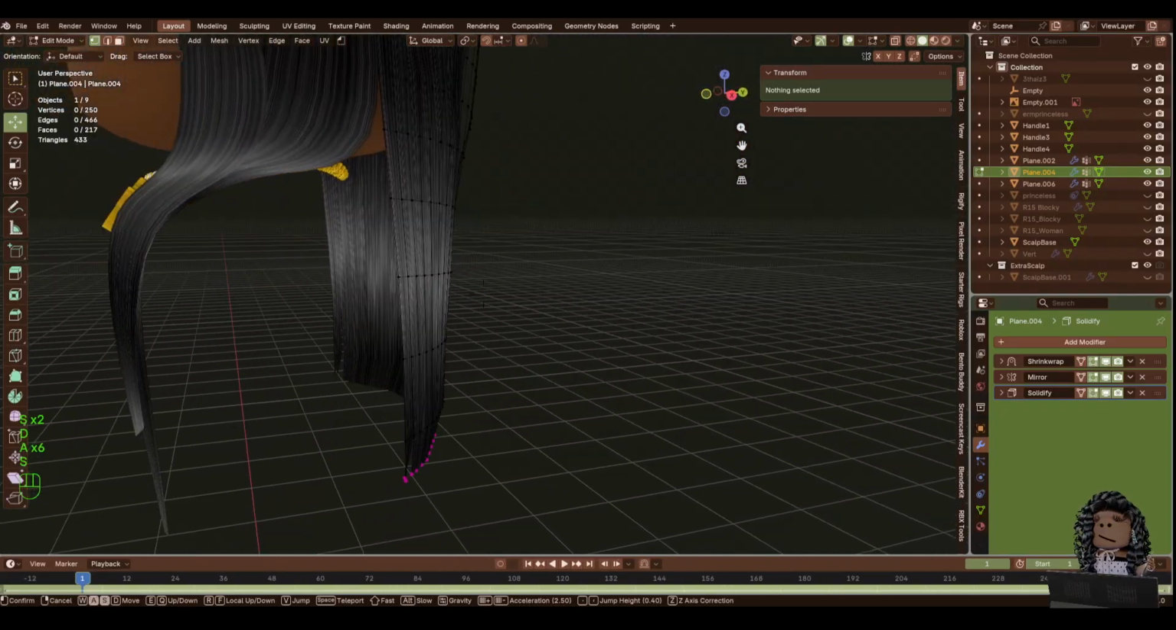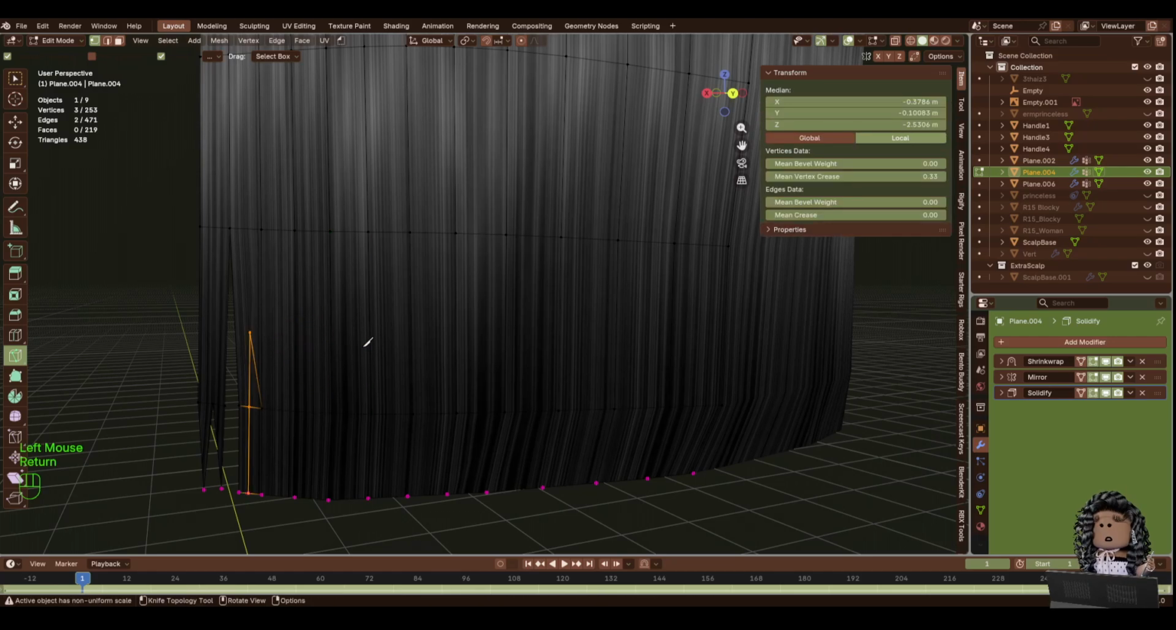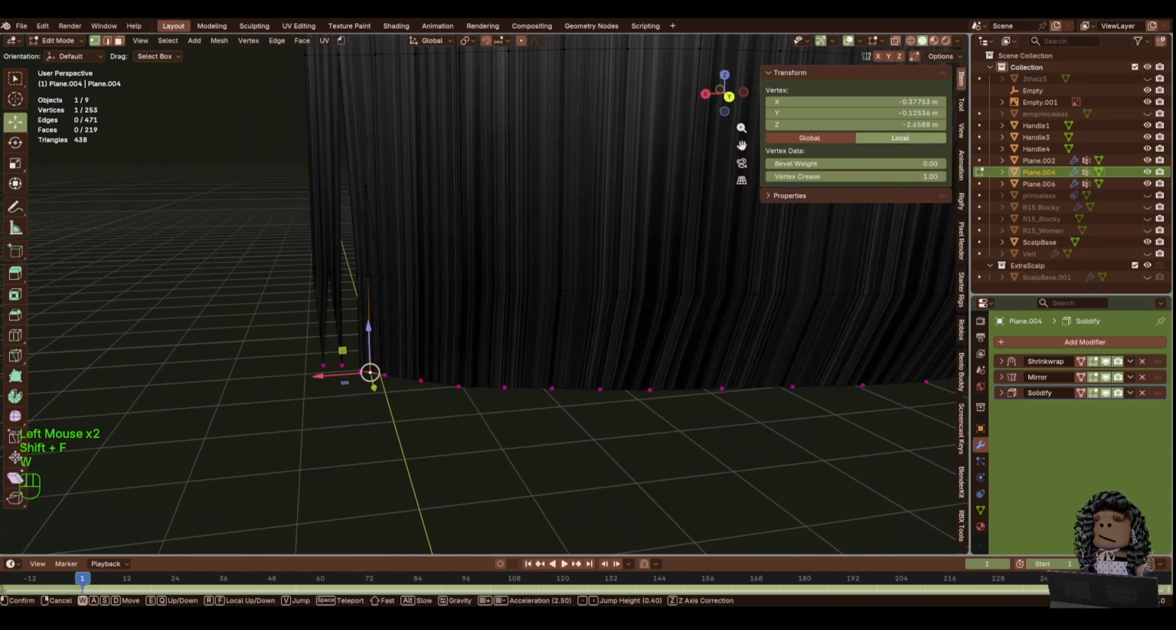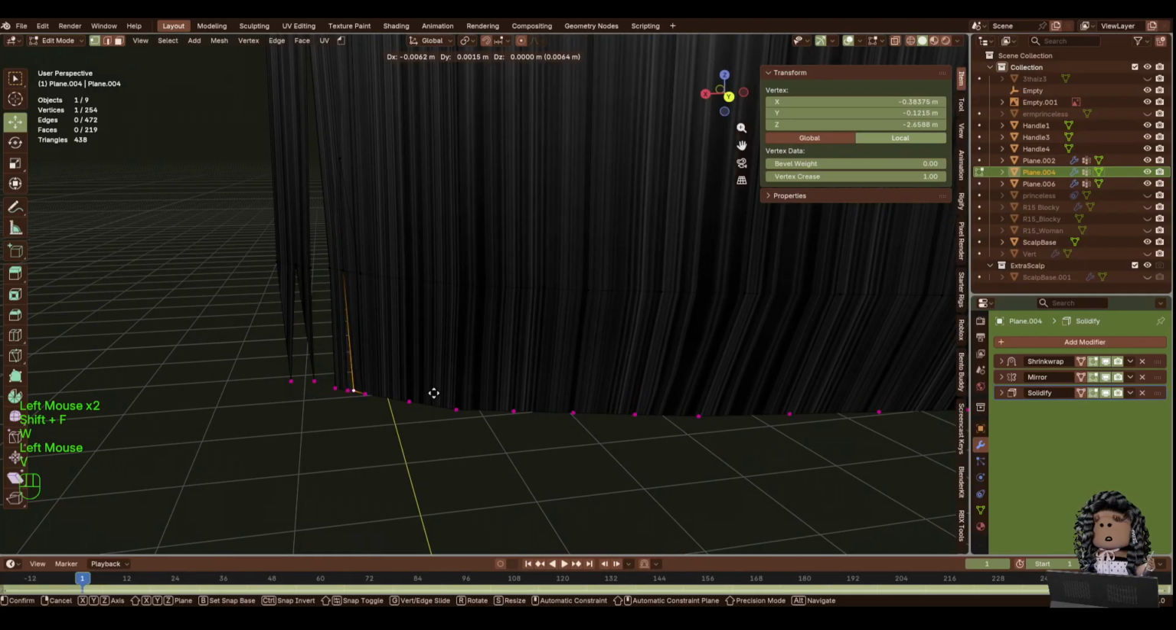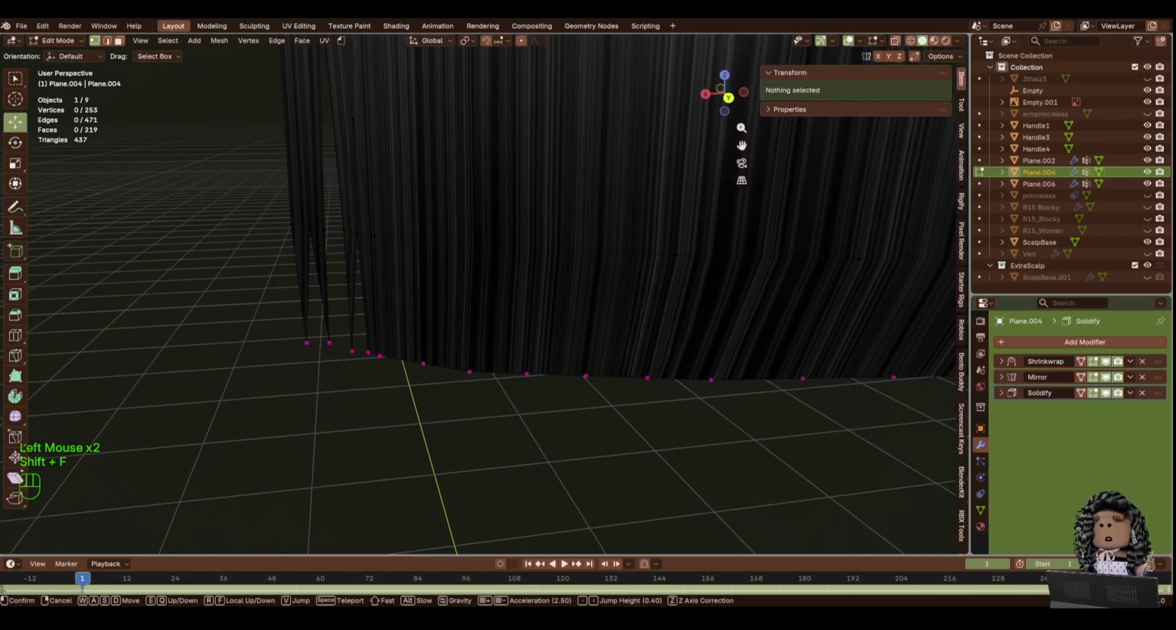So sometimes I don't do it all the way up, and I do it in the middle, and I just click enter, and it creates a connection. So you can do that as well, but just be careful, because doing that might mess up your UVs. Keyword might.